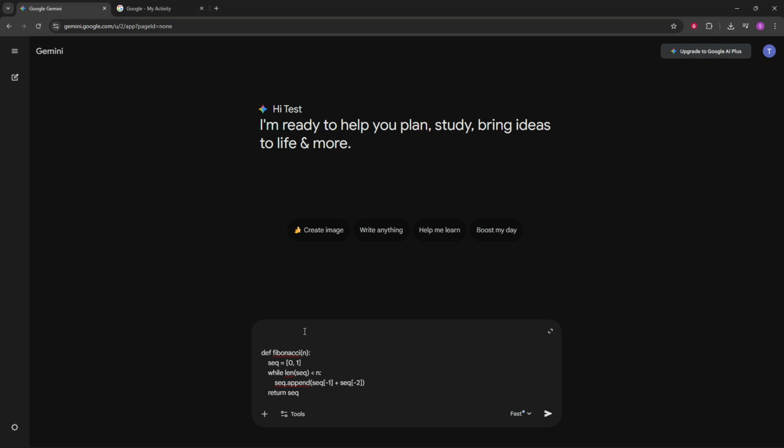Now ask Gemini to explain the code in simple terms. Be direct and specific. For example, "Explain this code in simple terms for a beginner. Give a step-by-step breakdown of the logic and highlight key functions, loops, and conditions." If your audience is intermediate or non-technical, say so.